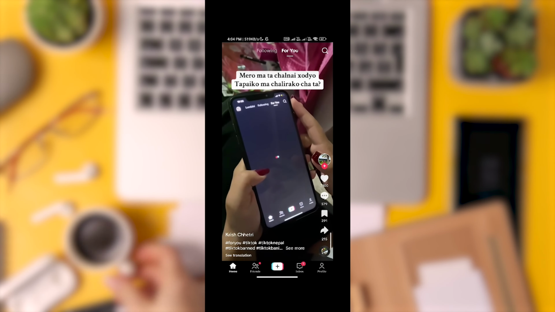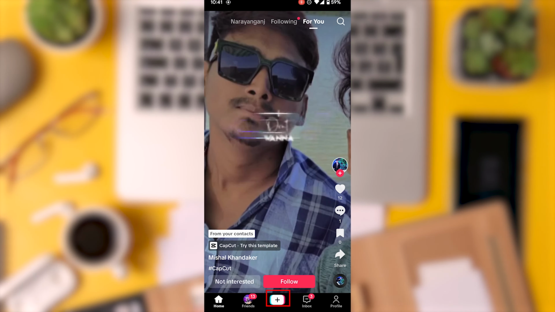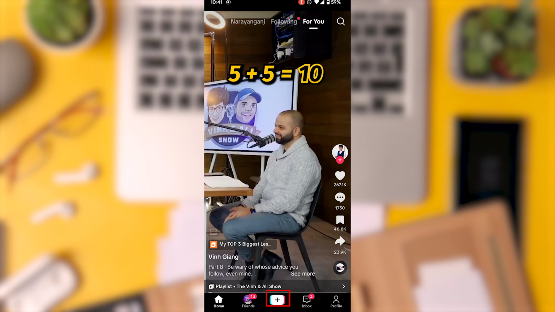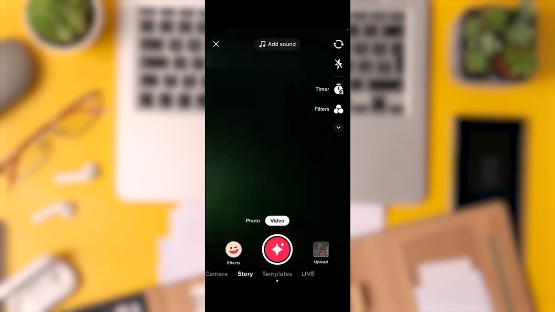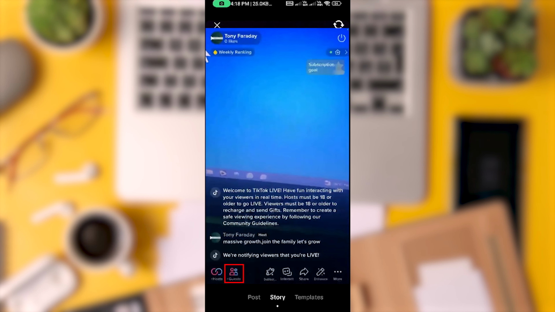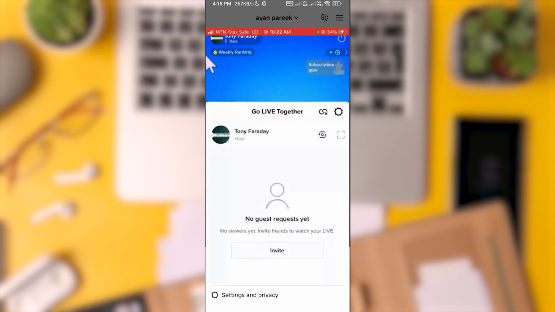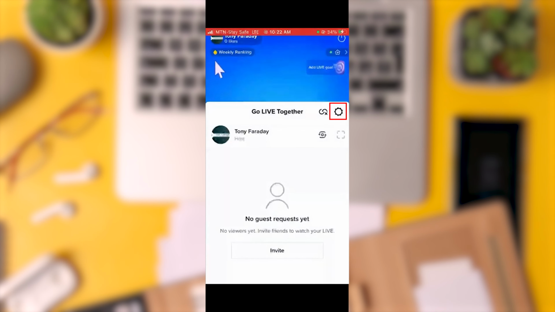Here's a quick guide. First, go to Play or App Store and update the app. Then, click on the plus sign at the bottom of your screen. Select the live option and go live on TikTok. Once live, locate the guest icon at the bottom left corner. Click on it. In the window that appears, click on the settings icon at the top right corner.